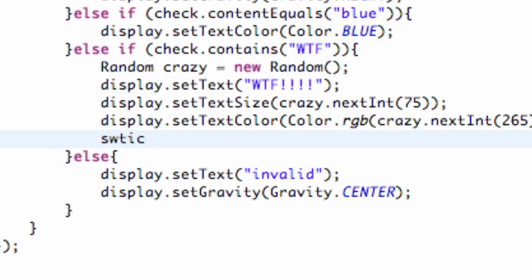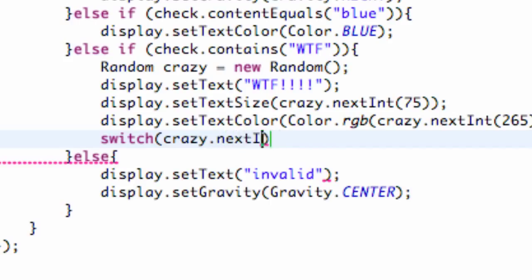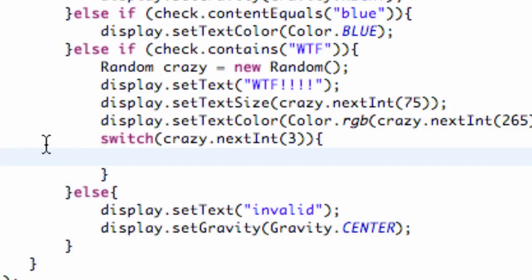We're going to say switch, and within the switch we're going to give it three choices: 0, 1, 2. Basically, those could be our answers. So the question is, what number are you? And how we're going to do that is we're going to again use our random variable that we set up. So we're going to say crazy.nextInt, and then we're going to say 3. That's going to give us three choices, and then we just need to set up a new pair of brackets, hit enter, and now we can set up our cases.